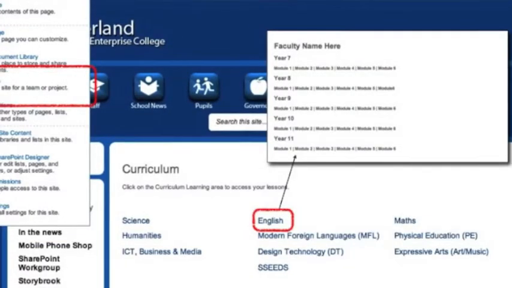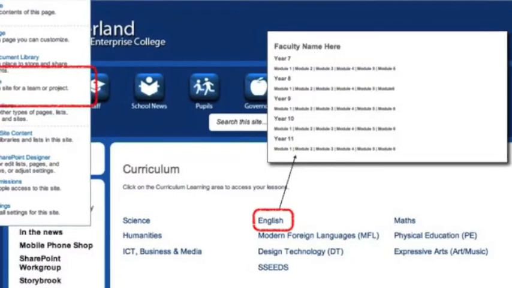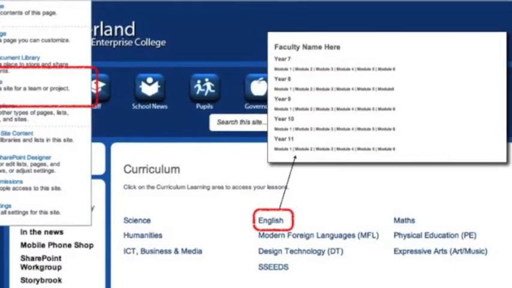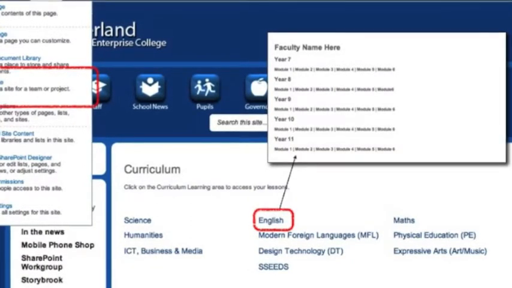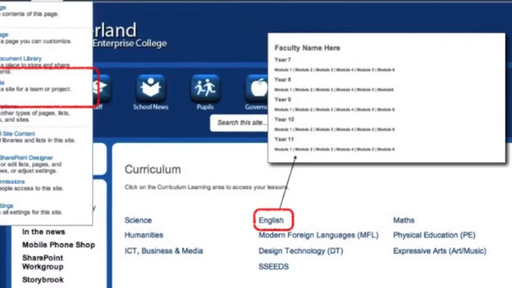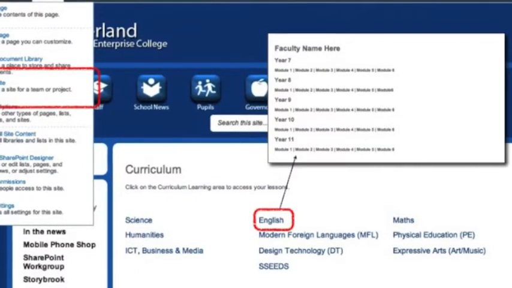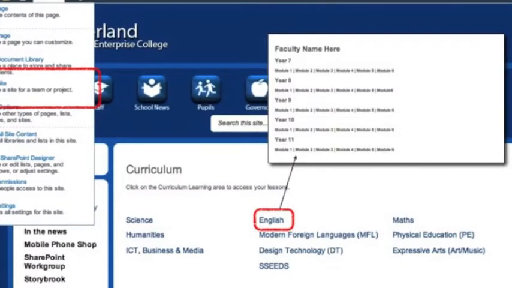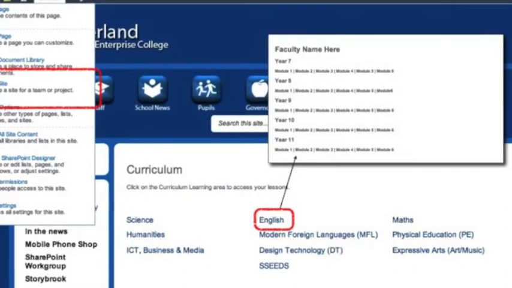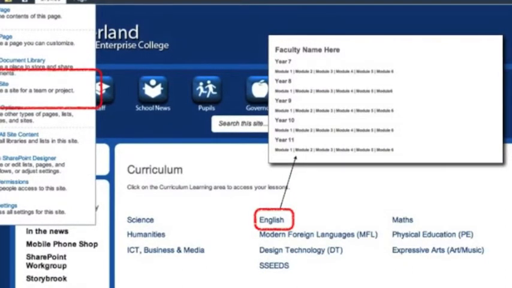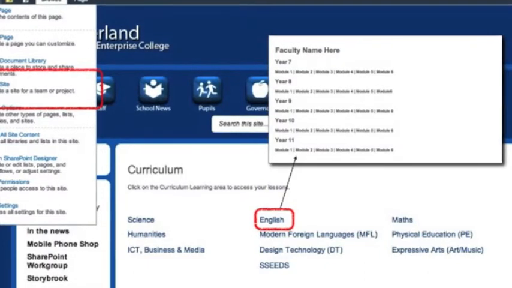Now you'll see that we've pressed curriculum and we've come into the curriculum area, and there are each of the subject areas in the middle section. If you look at the example that I've put there, I've just circled English, and if we click on English, you'll see that the faculty name is on the screen with years 7 to 11 and 6 modules for each one of those year groups.